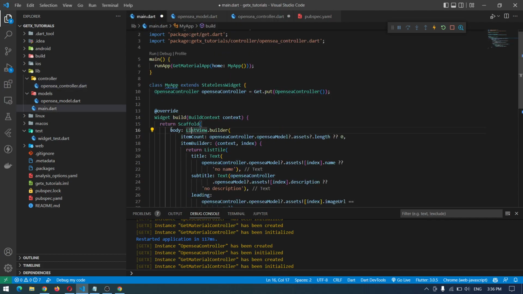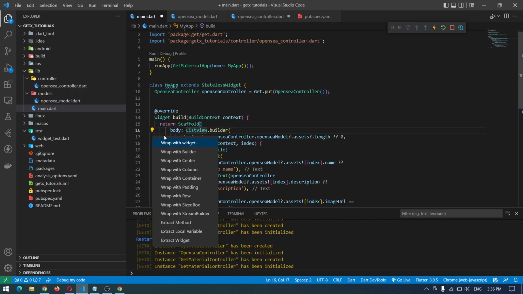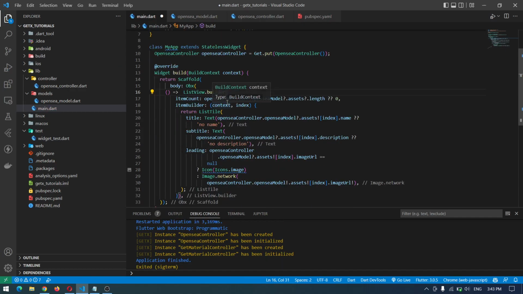Now we also have to wrap our list view with Obx, which makes it observable. And before we run, we actually have to make use of this loading variable to show the circular progress indicator if it is loading or fetching data from the API, and otherwise we can show our list view builder. Okay, simply I can access isLoading using the OpenSea controller dot value. If it is true, then I will show the circular progress indicator, otherwise the list view builder.